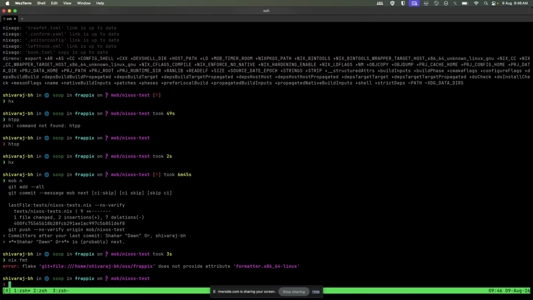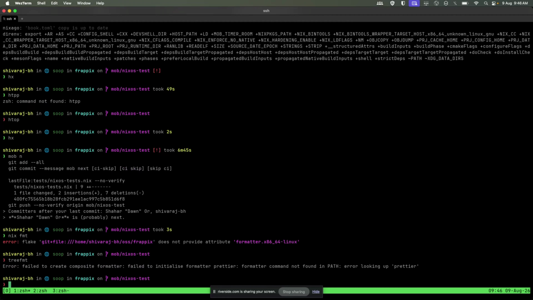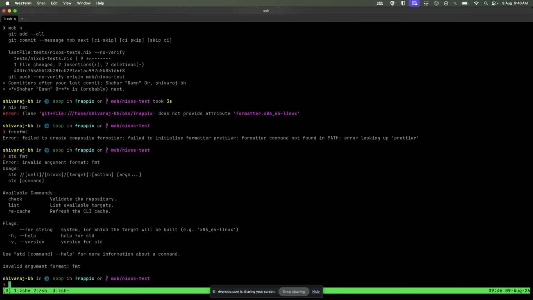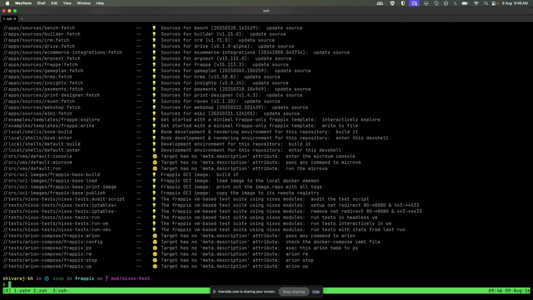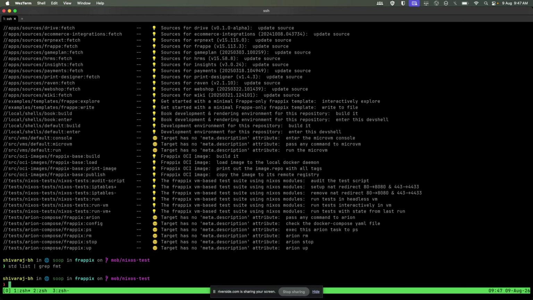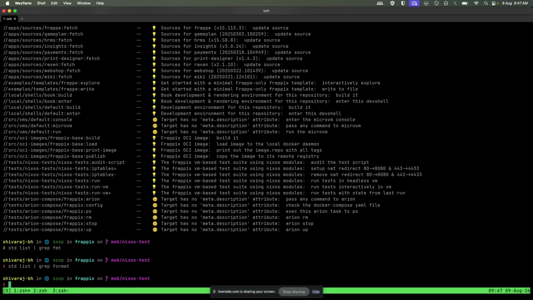Is there Nix FMT in this case? No, nothing. It does not have a formatter. Try tree FMT. Maybe it's in the tree shell here. Or maybe there's a stud FMT command. Stud FMT. No. Stud list. Stud list, grep FMT. Grep format. No, nothing.